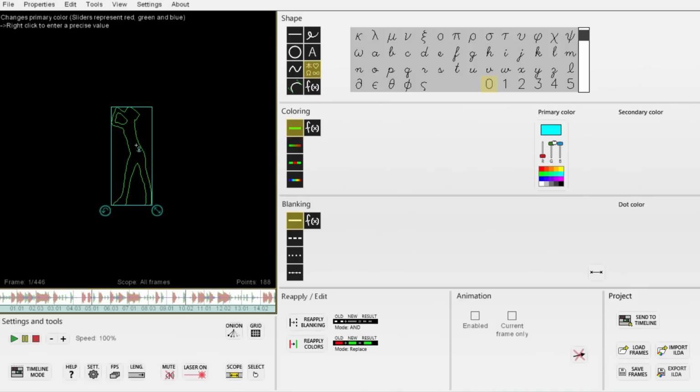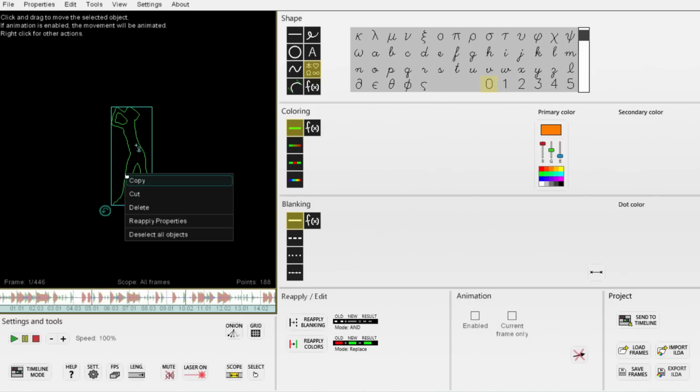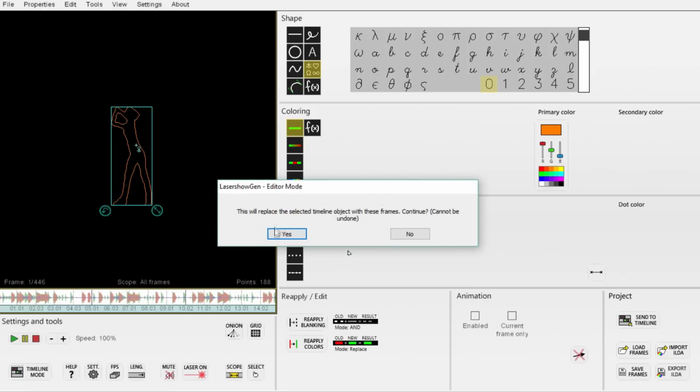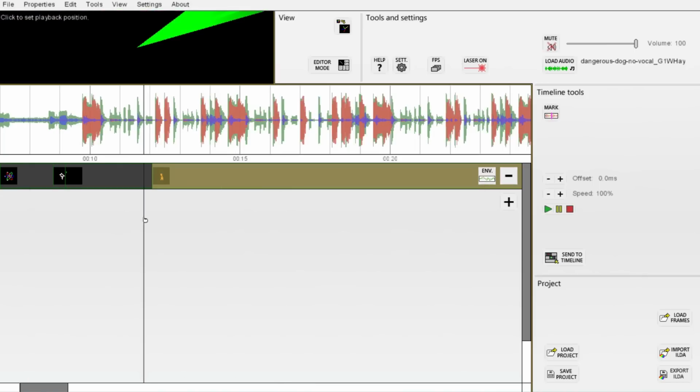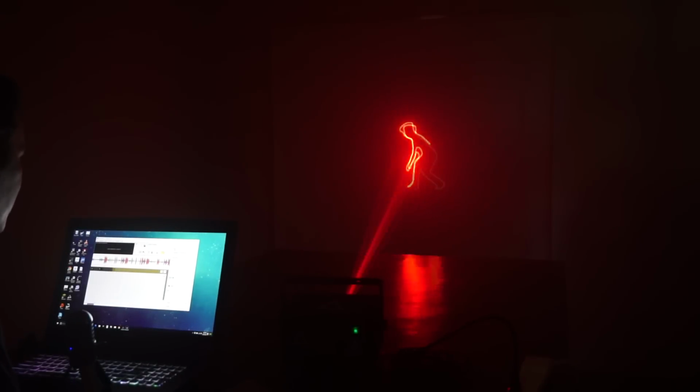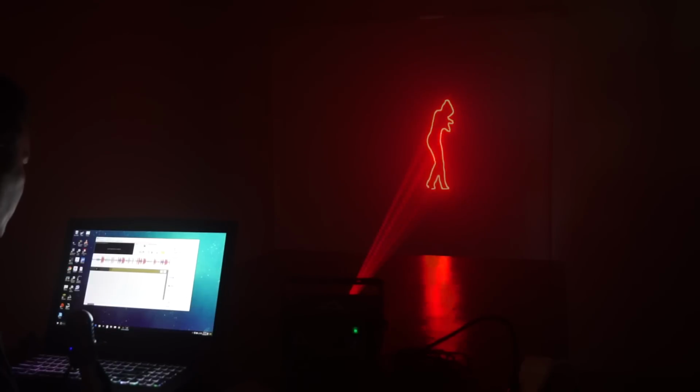And we're also going to change the color. So let's color it something like this, kind of an orange. All right, so in order to do that, we'll reapply the properties, and we're going to send this back to the timeline, and it's going to ask if we want to replace the selected timeline object with these frames, and we do. So now let's take a look. Turn on the laser, and we've scaled that down, and it now fits within our projection window. So we can do a lot of neat editing, even to existing ILDA files.